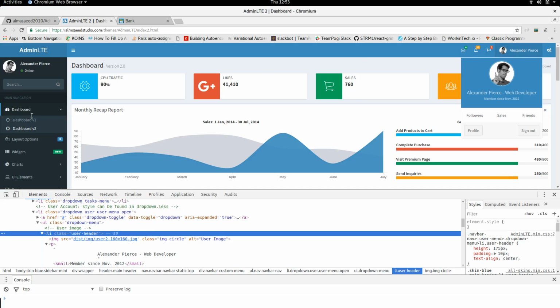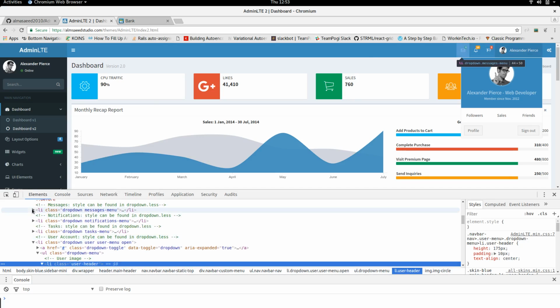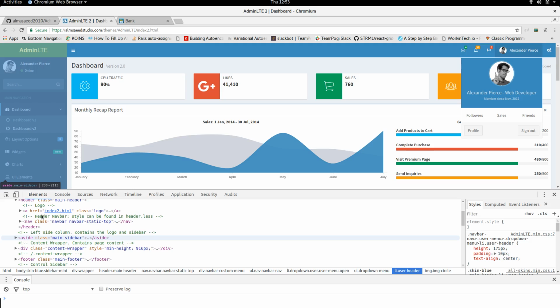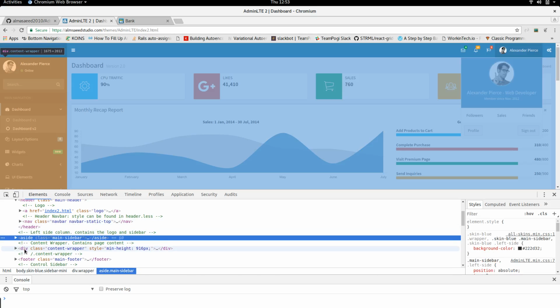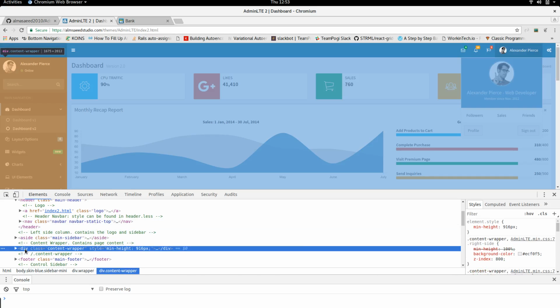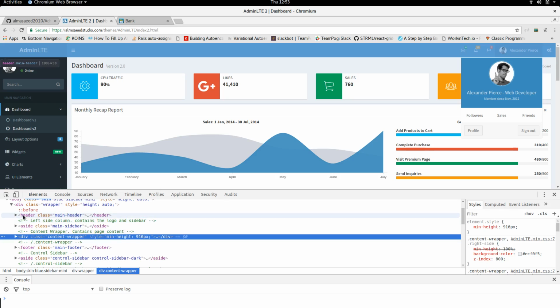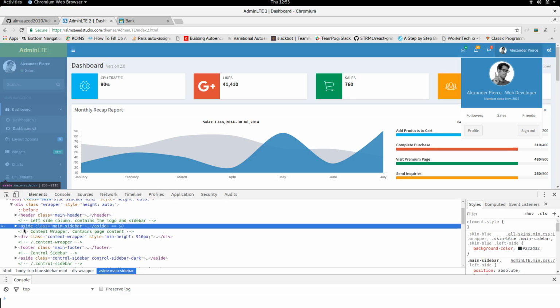But maybe the reason why it's not working as we hoped it would is because we probably haven't included the actual body. So I think it should follow the same structure as this one. So you have something like a main sidebar and a content wrapper for the actual body. Okay, so we already have the header, so we need to include a sidebar, right there.